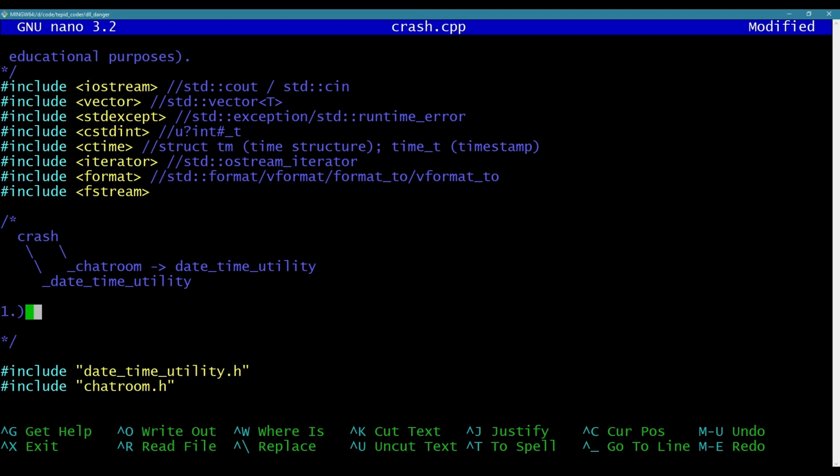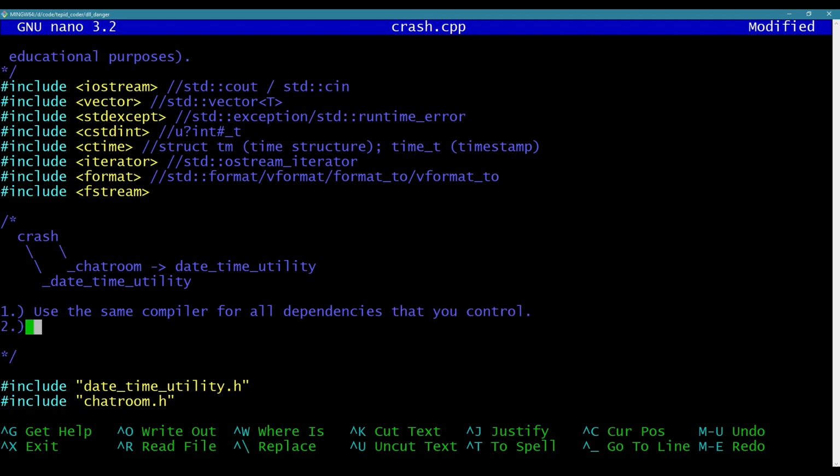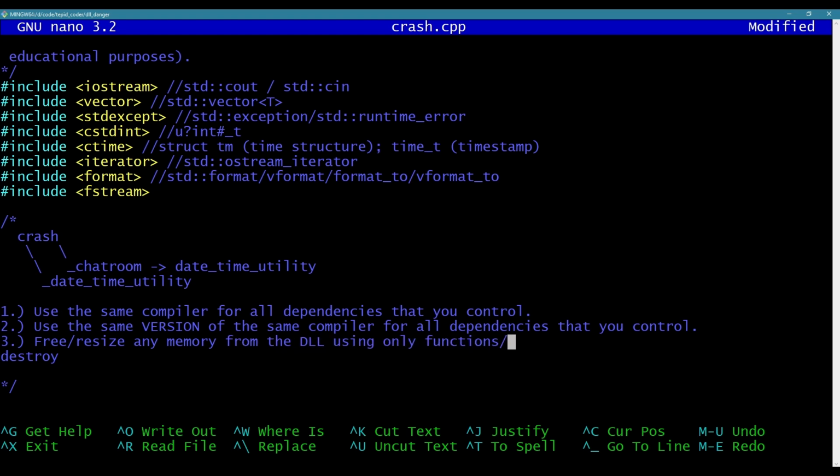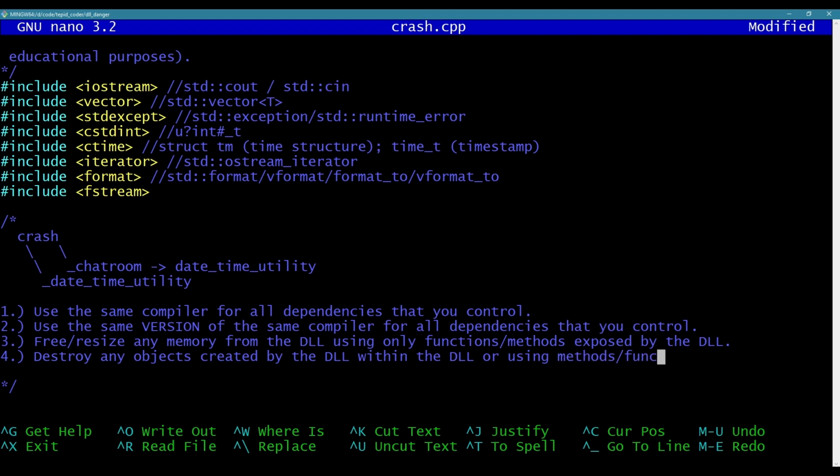I'll try a little list here. 1, use the same compiler for all dependencies that you control. 2, use the same version of the same compiler for all dependencies that you control. 3, free or resize any memory from the DLL using only functions or methods exposed by the DLL. 4, destroy any objects created by the DLL within the DLL or using methods or functions exposed by the DLL.